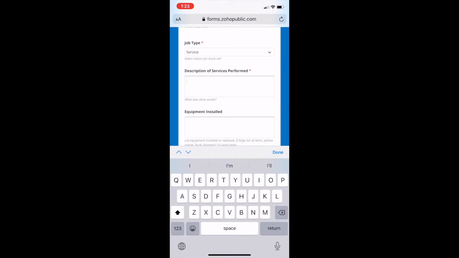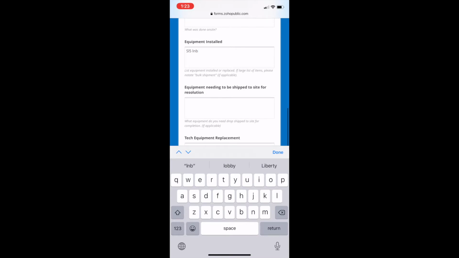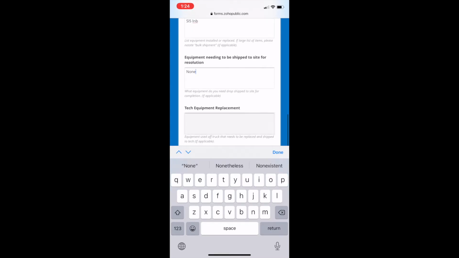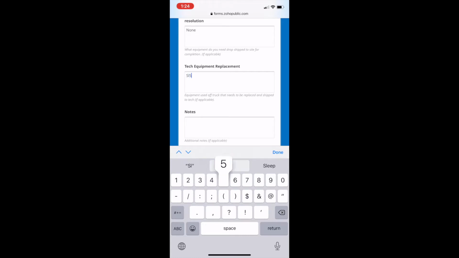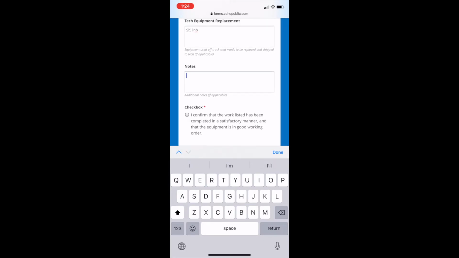Description of services performed: what was done on site. Realign dish. Equipment installed, let's say that you used an LNB. Equipment needed to be shipped to the site for resolution, we'll put none. Tech equipment replacement, let's say that you used that SL5 from your truck, so you want an SL5 LNB to be returned to you, to be replaced. Any notes? Roof work done. Dish needed to be aligned. LNB was damaged.